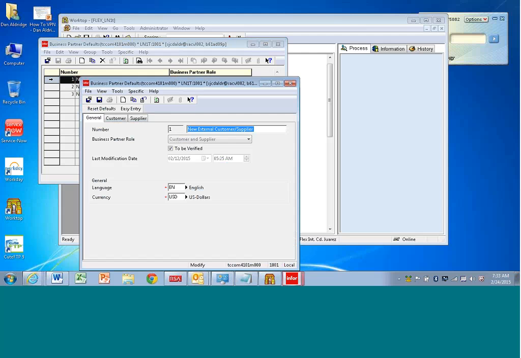Okay, so let me just show you how this works. You set it up with the default language and currency here. Now this is something new. There's a flag on the business partner. When you set it up new, you can click this button that says to be verified. So when you go into the business partner master, I'll show you in a minute, there's actually a standard filter you can put on that says give me all the ones that still need to be verified.